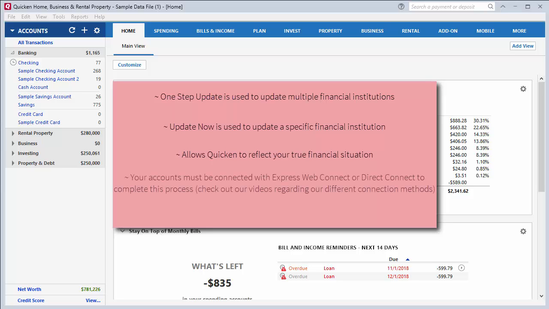Keep in mind, your accounts must be connected with Express Web Connect or Direct Connect to download your transactions, and Quicken will only download cleared transactions.